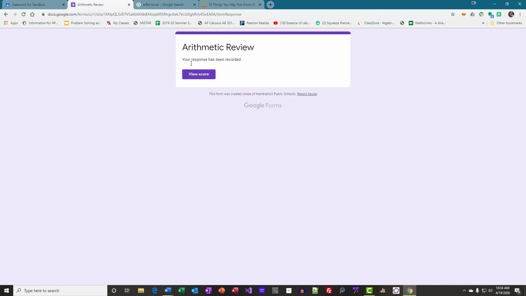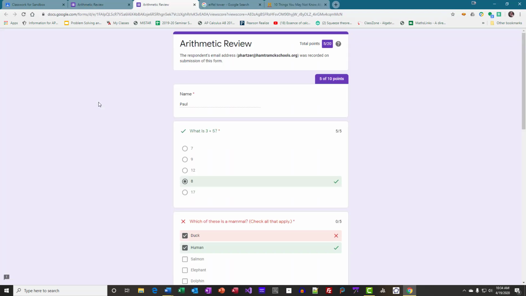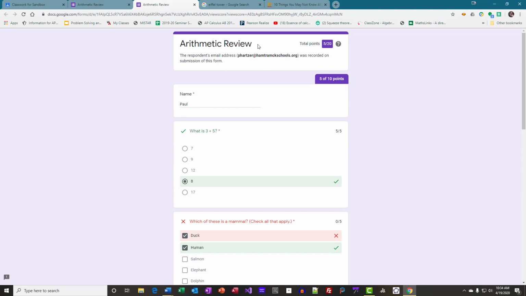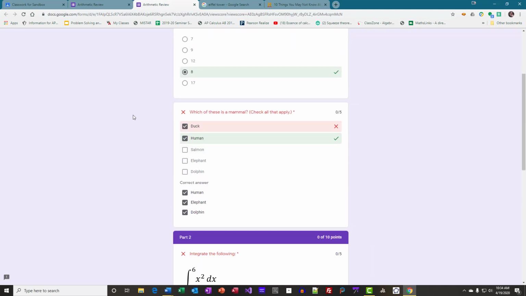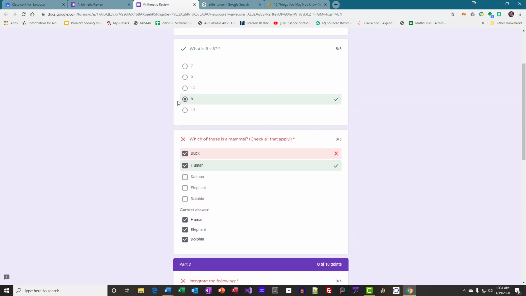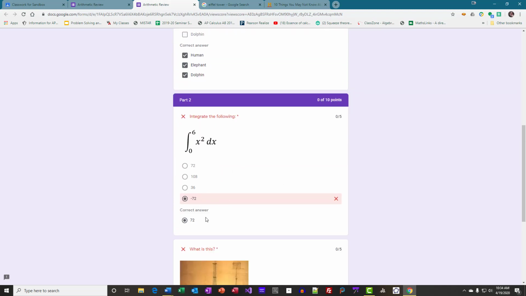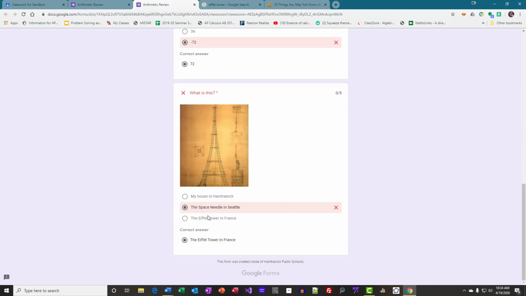So this is where you would direct students to go to. You'd say, look at the view score button, and it will give you all the information. Notice, as I said, it does track the email address on the submission of the form. It gives you your name, and it very clearly marks what's right and what's wrong. In this case, yes, I got 3 + 5 correct. Hooray. I got this mammal question wrong. Here are the correct answers. I got this question wrong. Here's the correct answer. It tells you what the correct answer is and what the incorrect answer is.